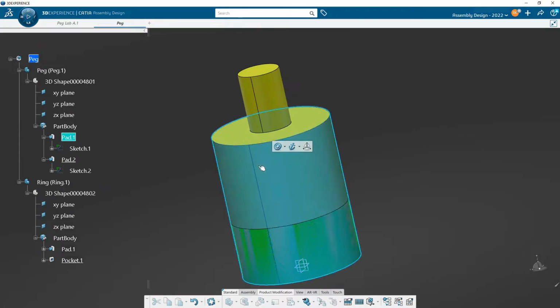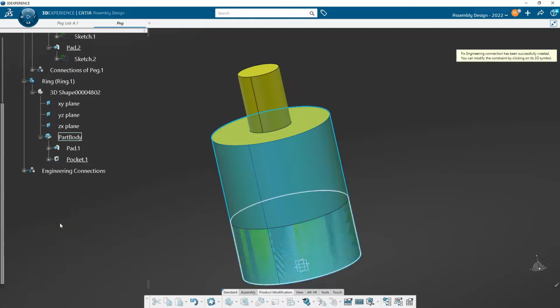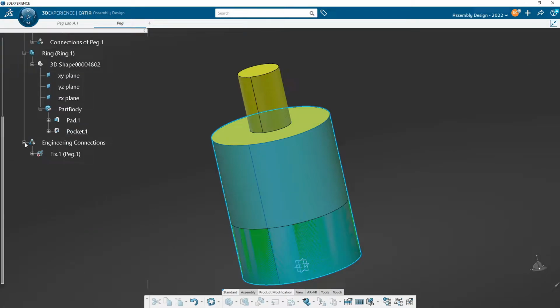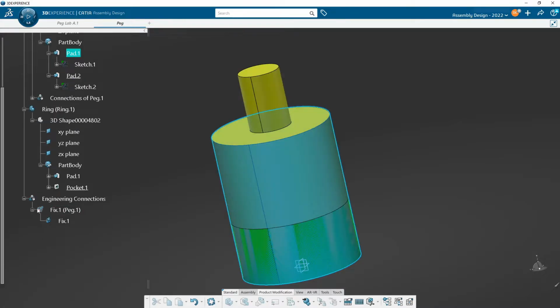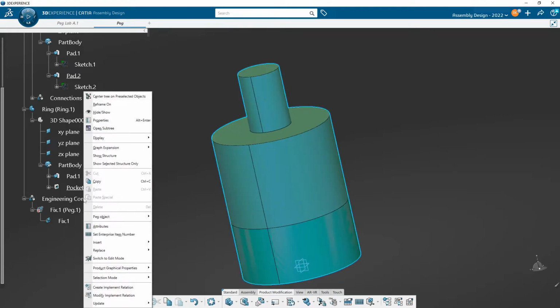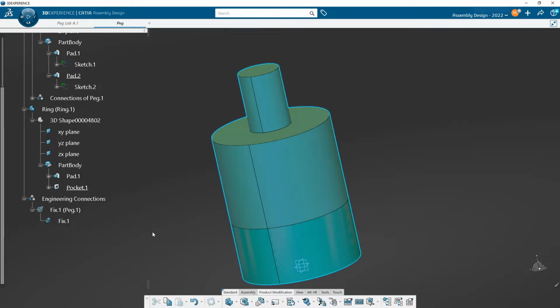All I really want to do is pick on this so that I could fix it. I want to fix this part in space. Okay, so I choose it right there, and I say fix, and I'm currently in assembly mode, so it's going to add an engineering connection automatically. It's called fix, and it's for peg 1, okay? And you can dig down in here, you can see the specifics, right? Do you remember what that little red thing means? Is it anything we need to be worried about? No, but if I wanted to make it go away, I could update.